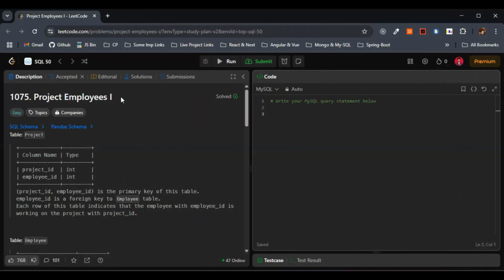Hello everyone, today let's solve problem number 1075, Project Employees 1. The question states that we have to write the SQL query to report the average experience years of all the employees for each project, rounded to 2 decimal places.